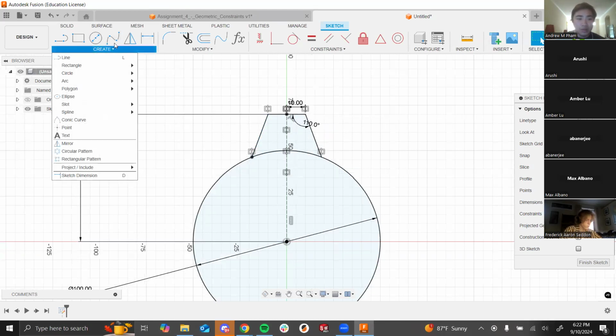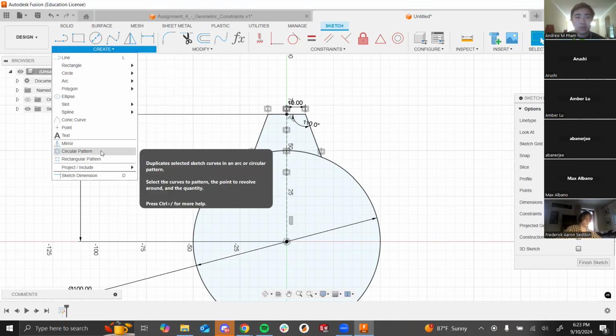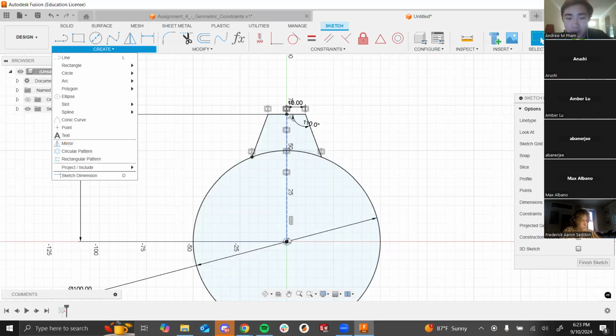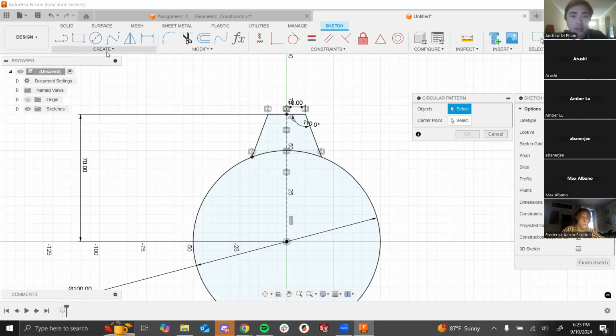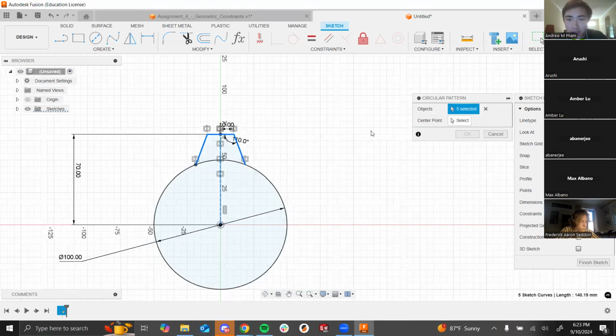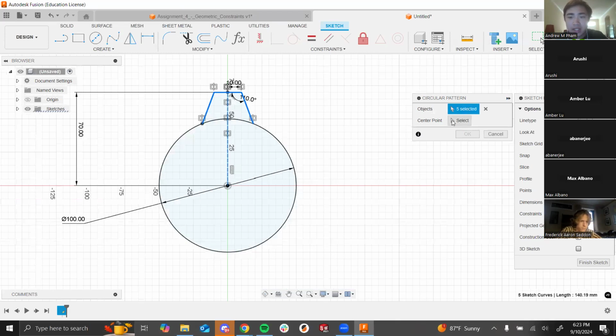So I believe circular pattern is under create, that's where you find the circular pattern tool. And then we're gonna pattern it around the center of this circle. So circular pattern under create, I'm gonna highlight the objects being patterned, these four, and I'm just gonna do this construction line because I can. And then it's going to ask me to specify the center point, which is the center of the circle.